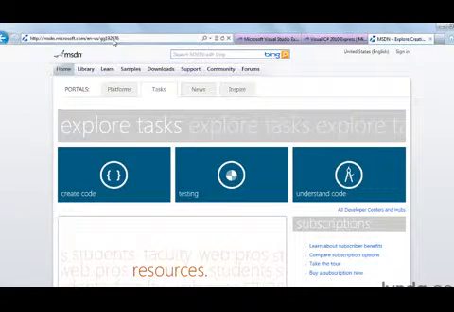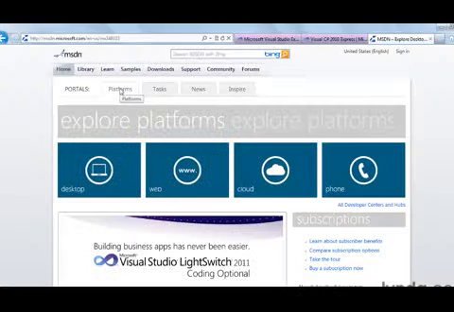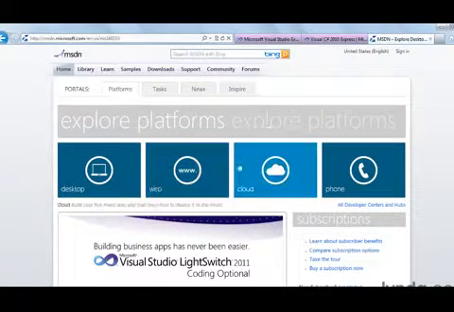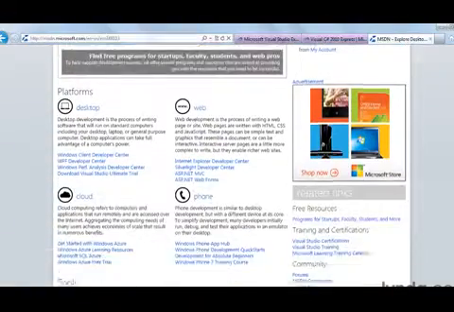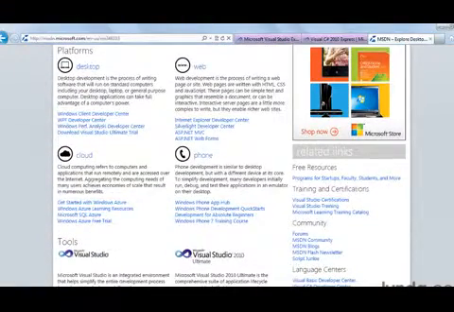You can see when I come here, it's placed me on one of these four categories. In this case, it's tasks. Let me click on the platforms link. Under platforms, you can see that there are categories for desktop and web and cloud and phone. If we scroll down a little bit, there's a whole bunch of content on here that's focused on building applications for the various Microsoft platforms.